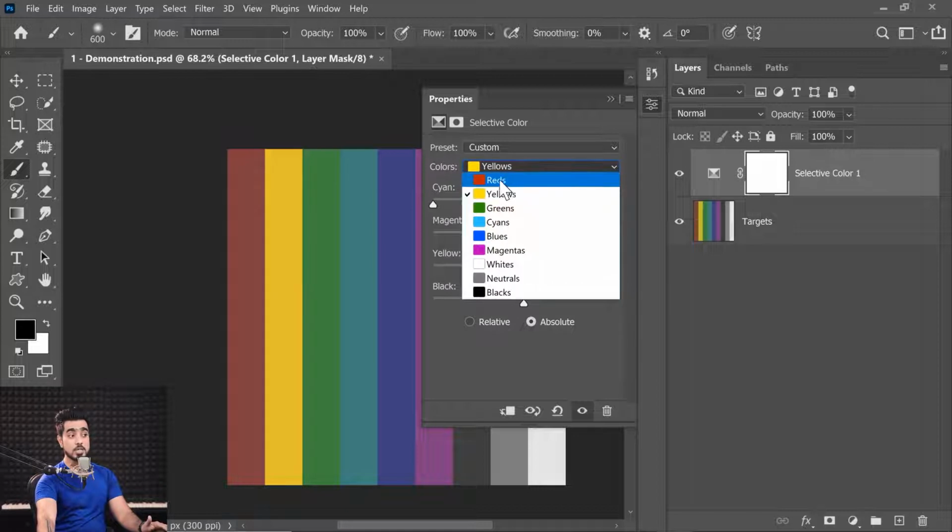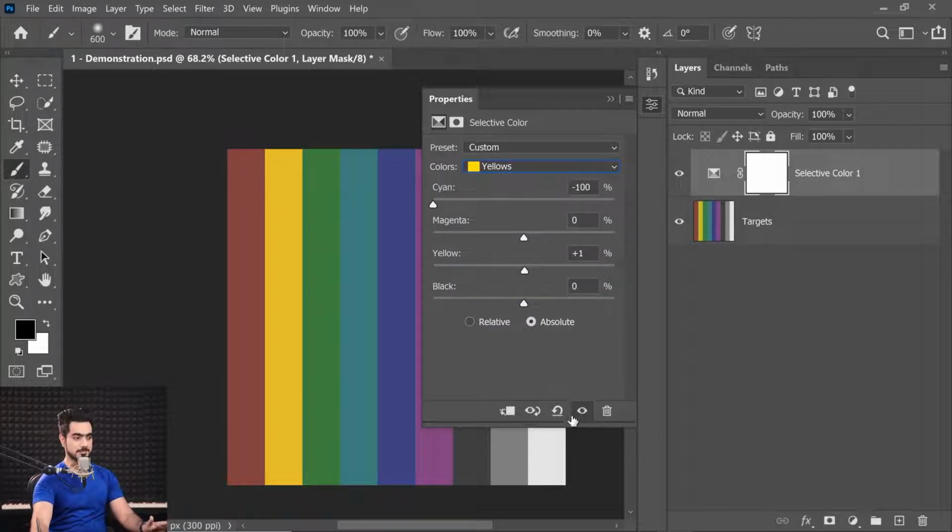This is basically the target. Which areas are you targeting? Let's reset it. Now, we are in the reds. We want to make it more red.